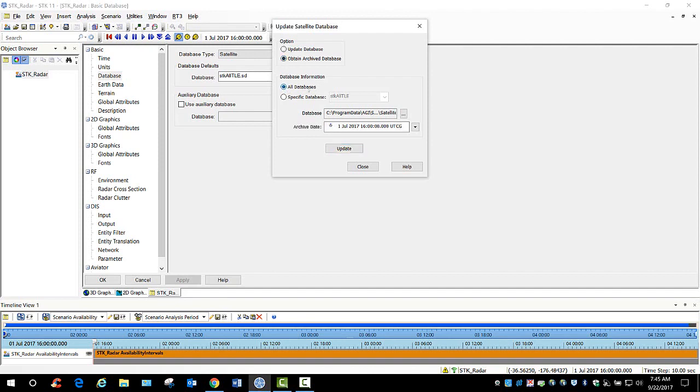I can update all the databases, but in this case I'm actually just wanting to update the STK All TLE database. So I'm going to select the Specific Database radio button, and it already has STK All TLE selected. And you'll notice that the archive date defaults to today's date, but that can be changed if you want to bring in even older databases into your scenario. So this is all I'm going to change.